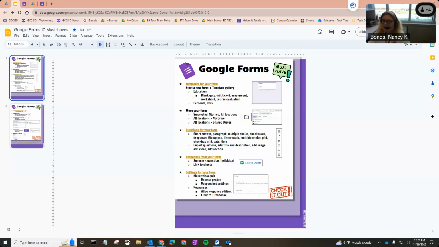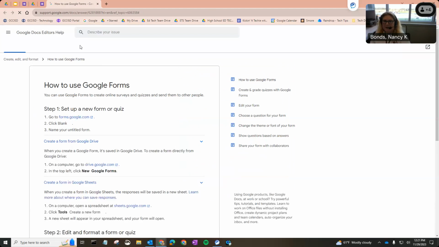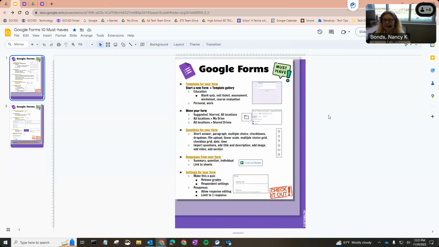So the document that I sent to you in the chat has those 10, and what you're looking at on the screen here also has the 10. There's 2 pages. Anything that's underlined and bolded goes to a link that has a little bit more details on the topics that I'm going to cover in these 20 minutes today. So let's go ahead and get started.